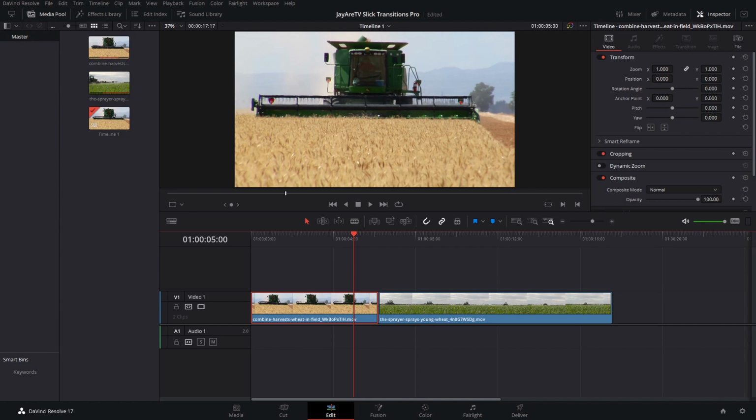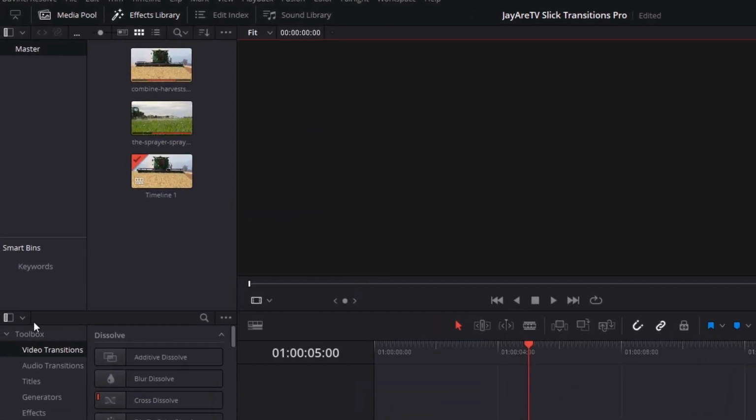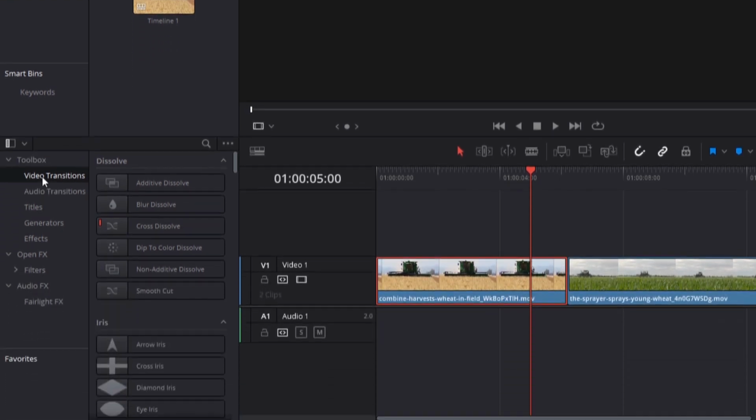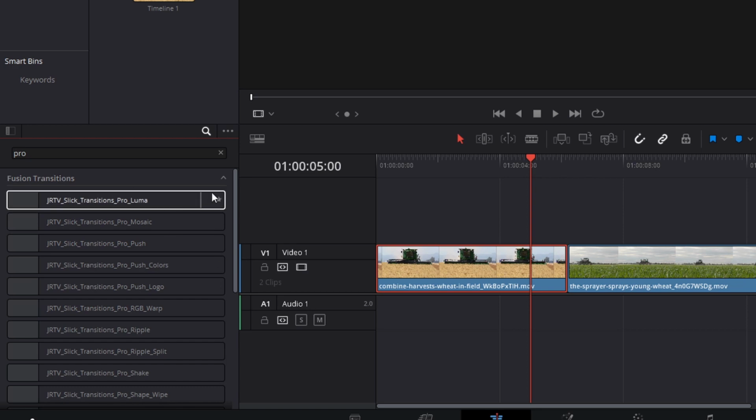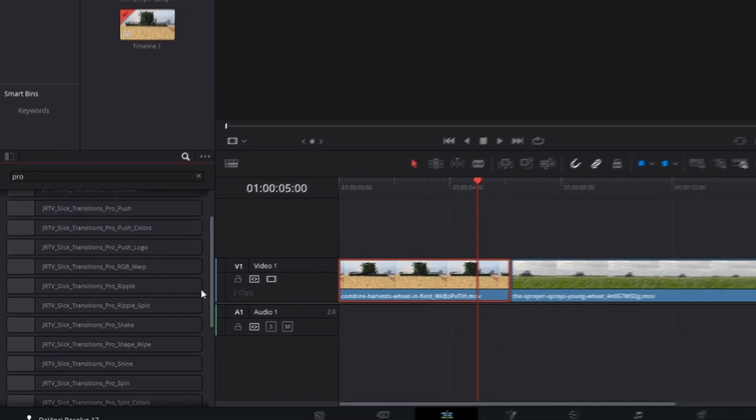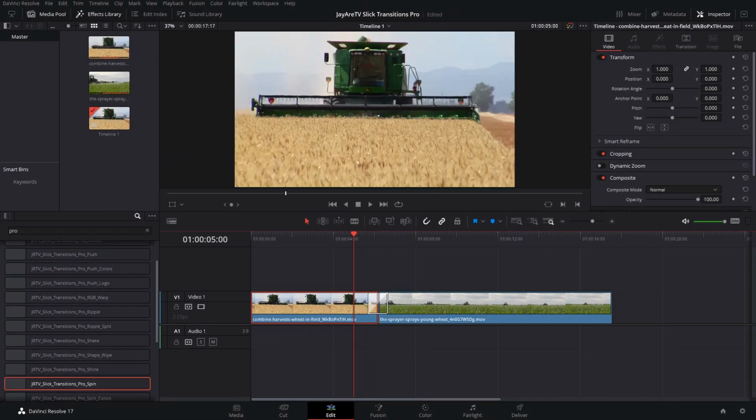Show you all the transitions, I wanted to quickly show you how these transitions work. We're gonna come up to the effects library, and then in here in the toolbox, we're just gonna come up to video transitions, and I'm just going to type in Pro, to get just the ones for this pack. And then we can simply go through here and let's add in a spin transition. Those are pretty self-explanatory and not too complicated to understand for this demonstration.